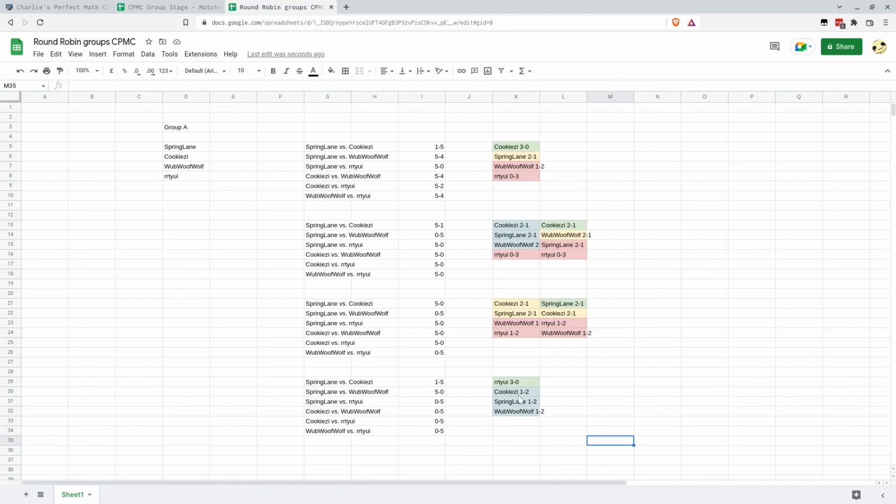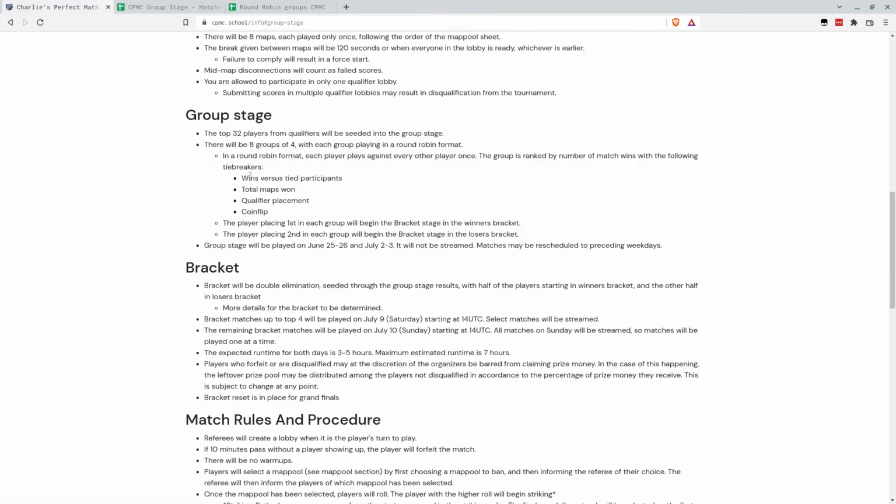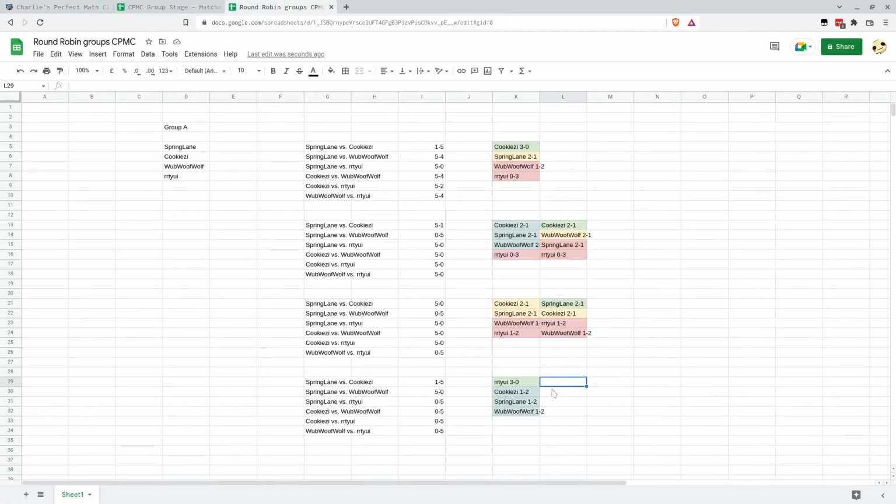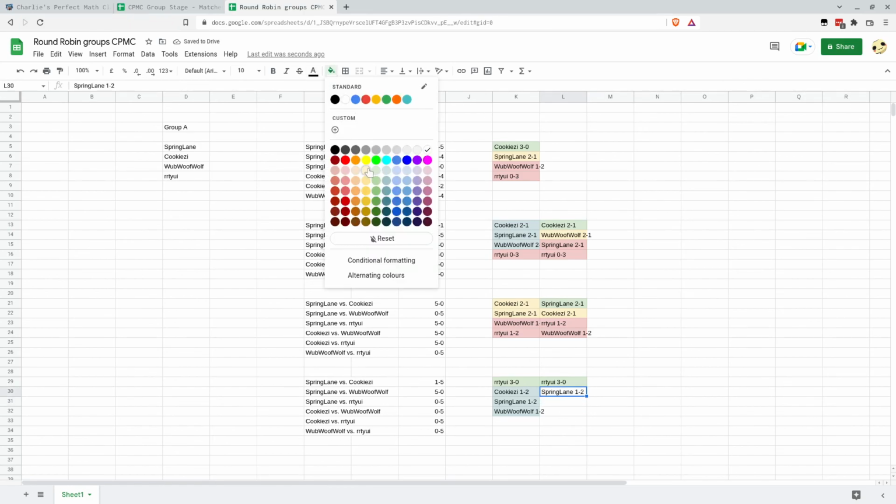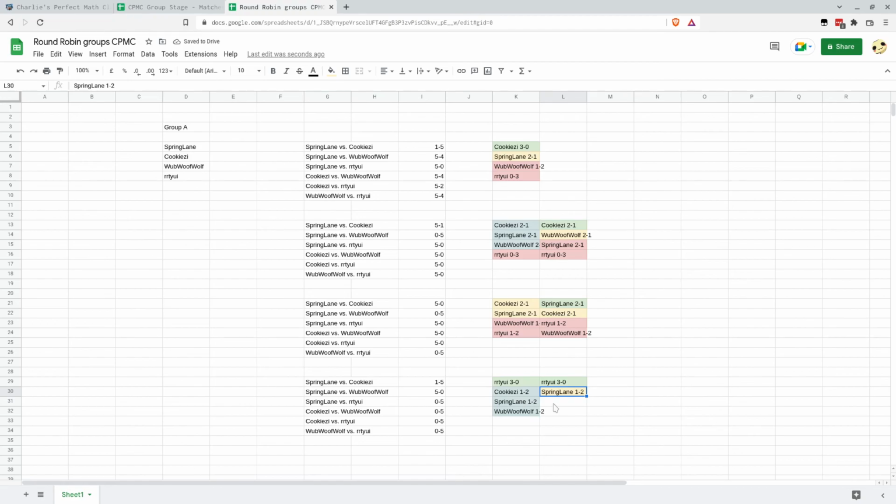So what's the tie going to be? In this case, Spring Lane did get more points. So since wins versus tied participants doesn't matter in a three-way tie, we go to total maps won. Spring Lane won the most maps. So the end result is going to be Ruruchi, then Spring Lane with the 1-2. And then we have the two-way tie, once again, between Cookazy and Wolf. And since Wolf won that match, Wolf gets third place, and Cookazy is last place.